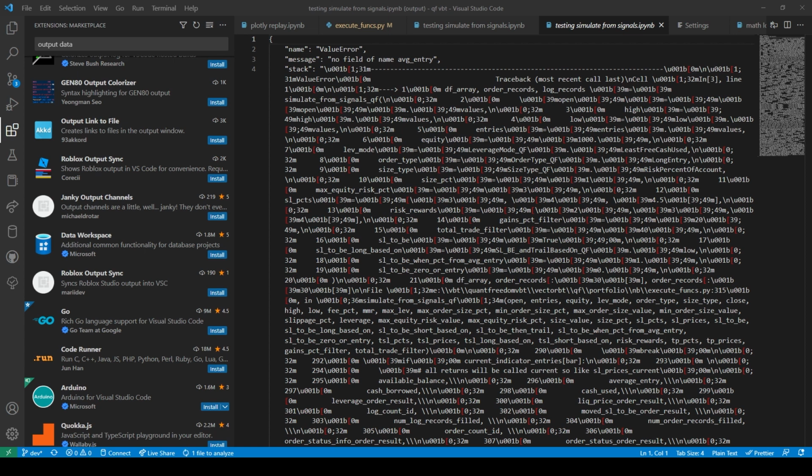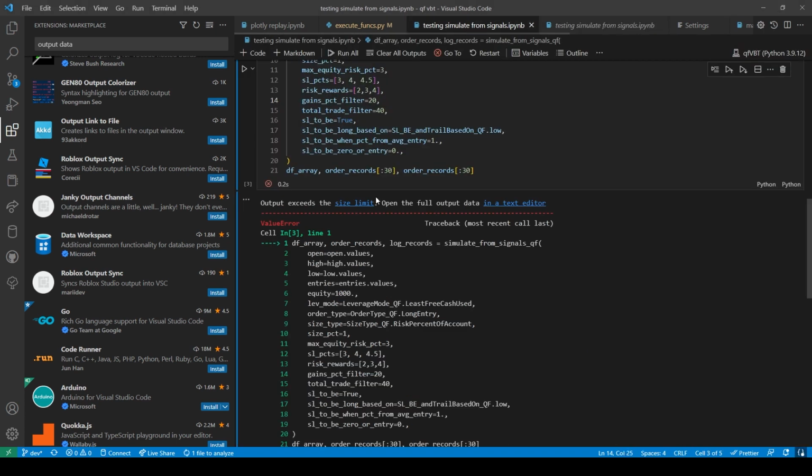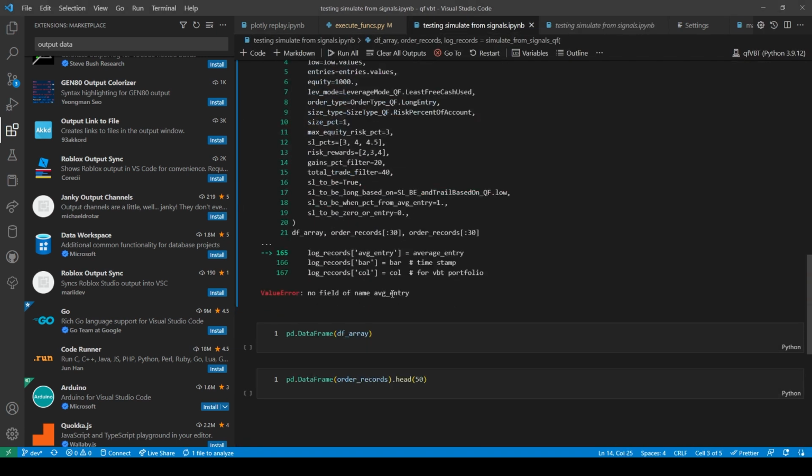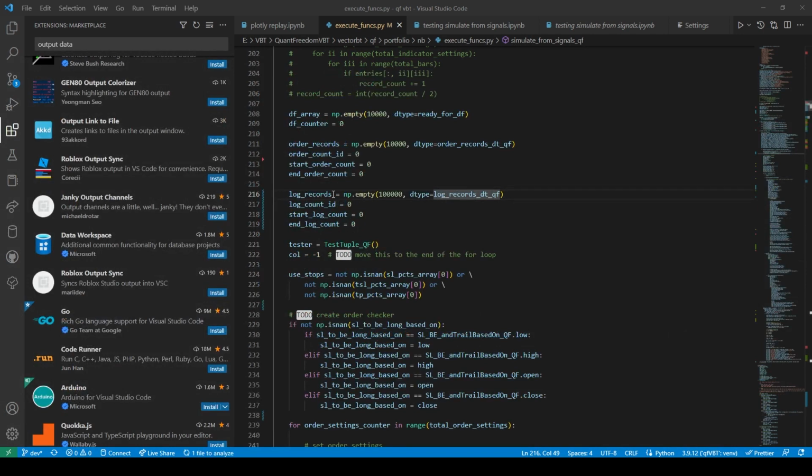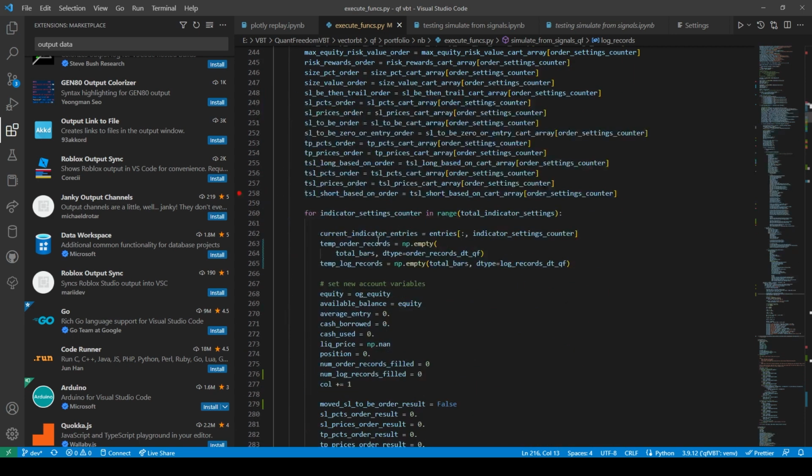Anyways, still saying no field name average entry. How is that possible when this is here? And the log records. How is that possible when the log records is this data type? Log records. Then we have our temporary log records, which is also this.